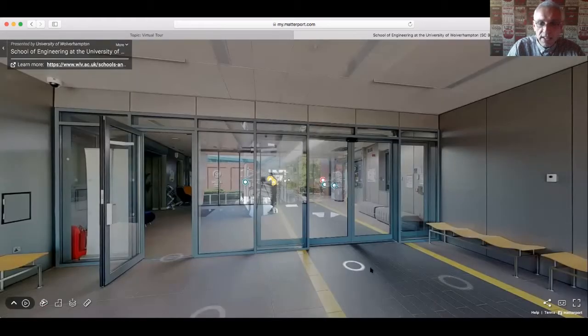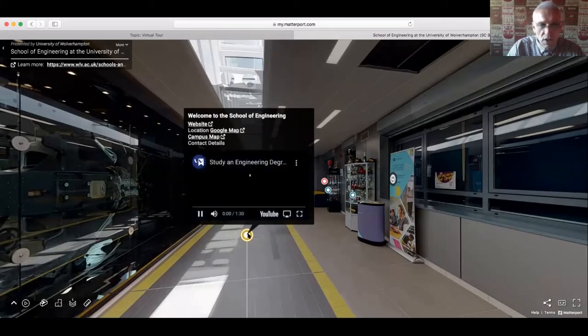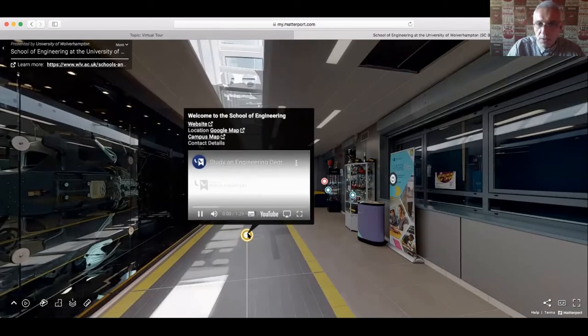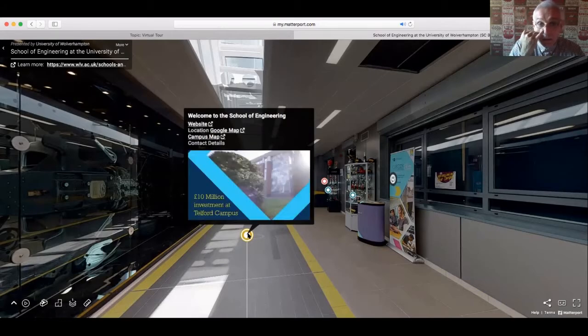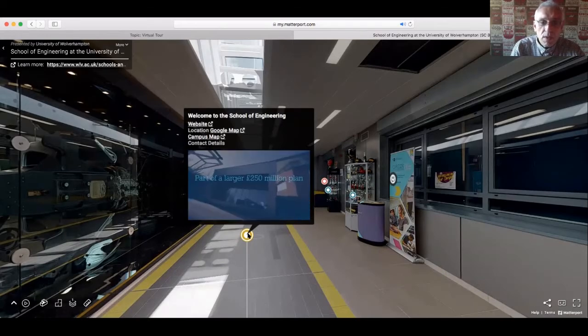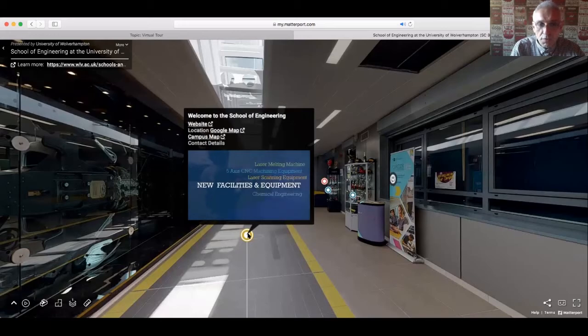That is the entrance of our school, and coming inside. Apologies, there will be some delay due to the Wi-Fi. Let me show you a very interesting movie. That software was developed, by the way, in the School of Engineering. That is our equipment here.